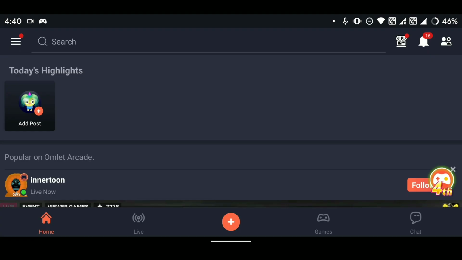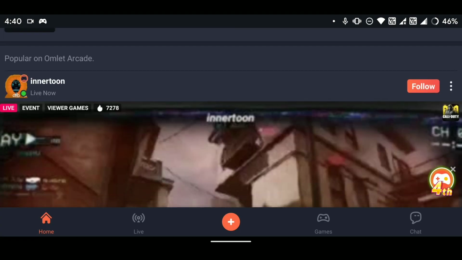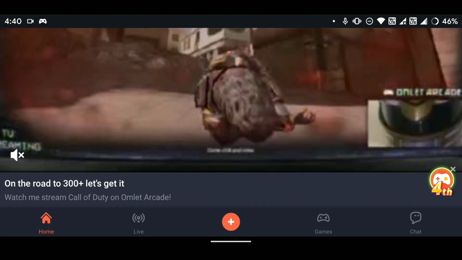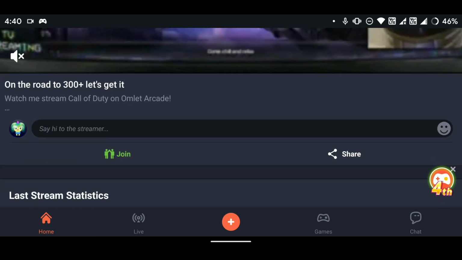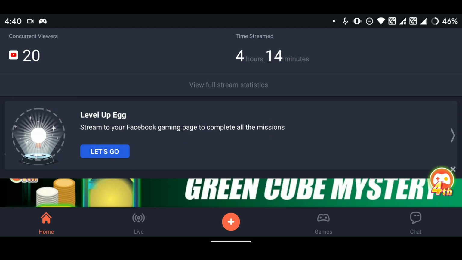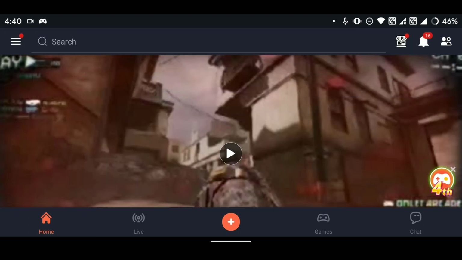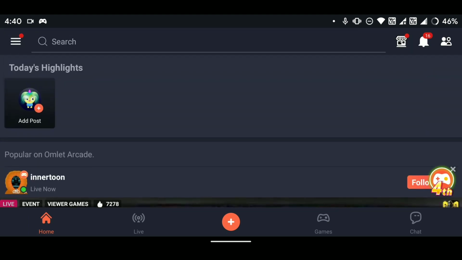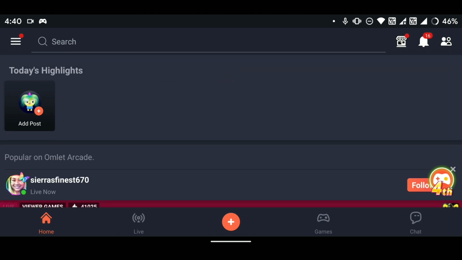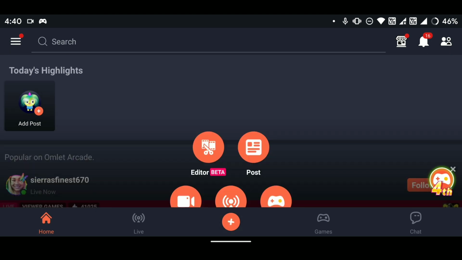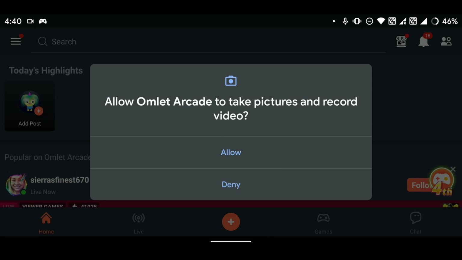After that, you should be able to see the home screen. The home screen will look like this. It's similar to a streaming community or an app's website or something like that. These are all the streams that are going on, and you can add posts and whatever you want to do. And if you want to go live, you have to click the plus icon and click go live. It will need some permissions.